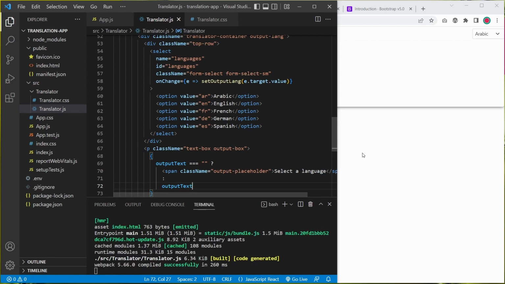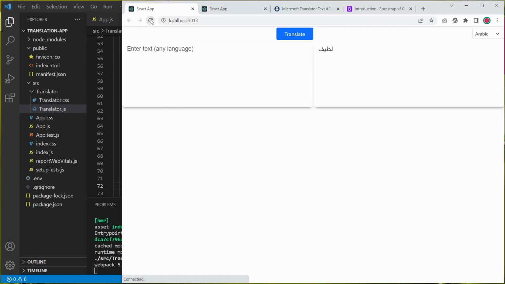If I save it, refresh, there we go. At the beginning, this should be shown like that. So when the output text is going to be empty, well, this will happen on the first render, or when we click a button that's going to clear the input text. So we're going to add a button here, just like that one. So this is going to clear the text here, and eventually the output text, like that.